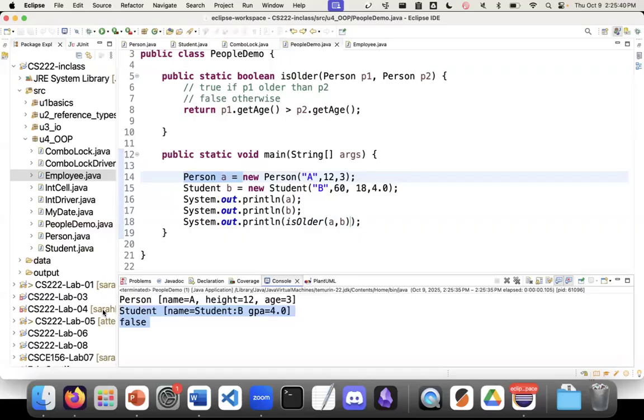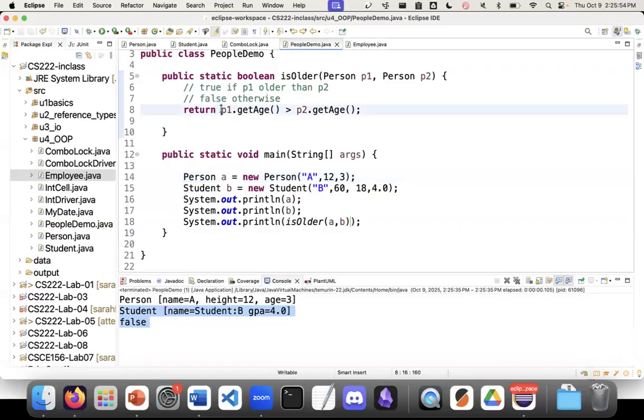Why? Yeah, a student is a person. And so as long as we're asking for things that a person knows, asking for things that a person has, we can do this. We can say that, yeah, B may be a student, but B also has an age. And so we can get that and compare it.